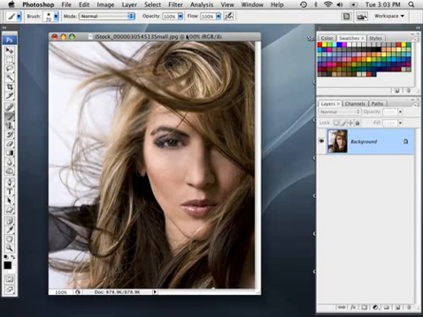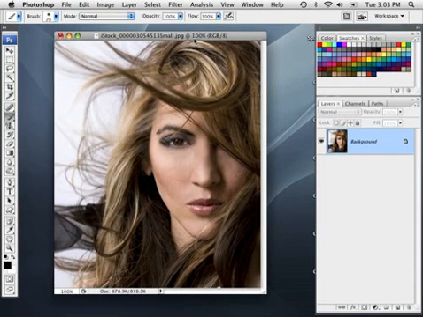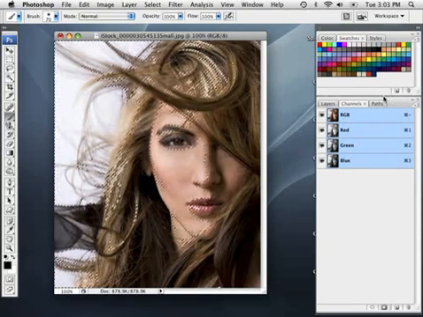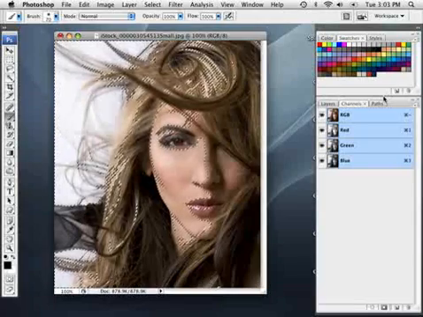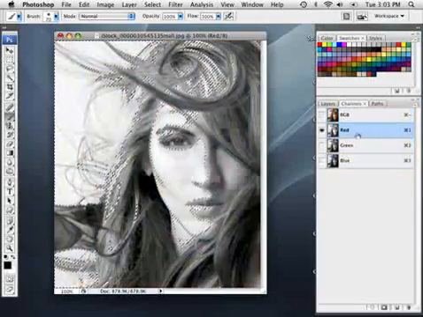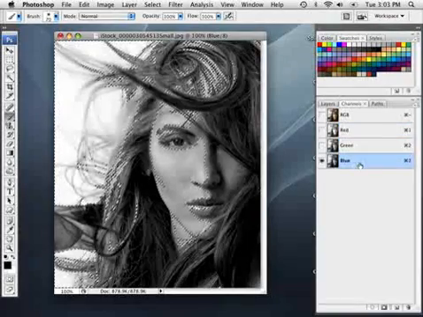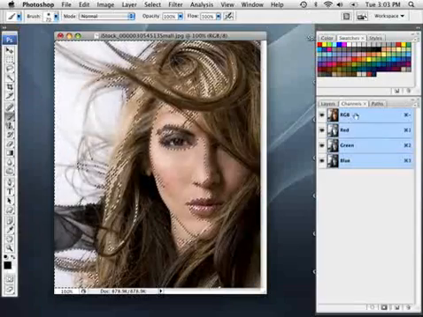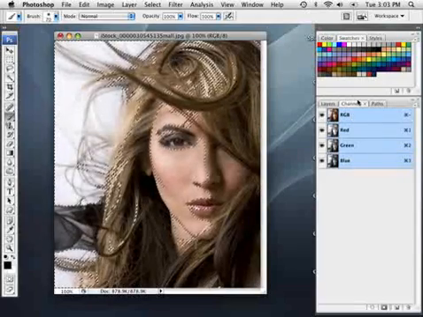Here I have an image of this young lady, and we're going to load the luminosity as a selection. You can simply do that by pressing Option Command and the little tilde key, which is next to the number 1 on your keyboard. Or you can go into the Channels palette, and on the very first channel, the RGB composite channel, Command or Control click directly on that channel, and it does the exact same thing. It's loading the luminosity of the overall image. If you were to Command or Control click on any of these individual channels, it would load the luminosity of that specific channel. But by Command or Control clicking on the composite channel, you're loading the luminosity of the entire image.